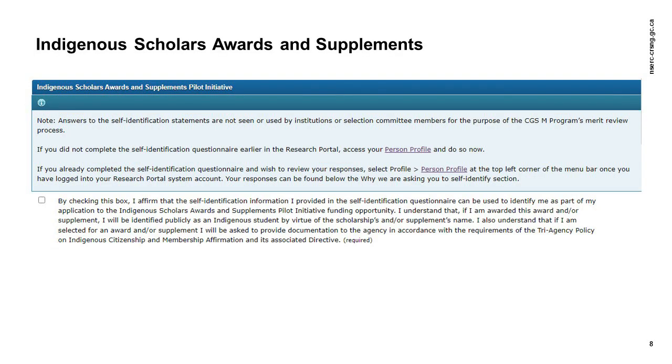If you self-identify as Indigenous and would like to be considered for a CGS M award and/or supplement designated for Indigenous student researchers, you will need to select the Indigenous Student Awards and Supplements Pilot Initiative from the drop-down menu and indicate your agreement with the self-identification and consent statement. Additional details about NSERC postgraduate supplements and initiatives are available in the postgraduate and postdoctoral additional programs and supplements video in this series and on the NSERC website.